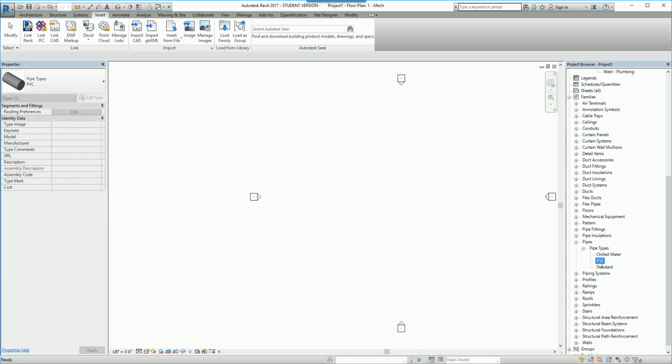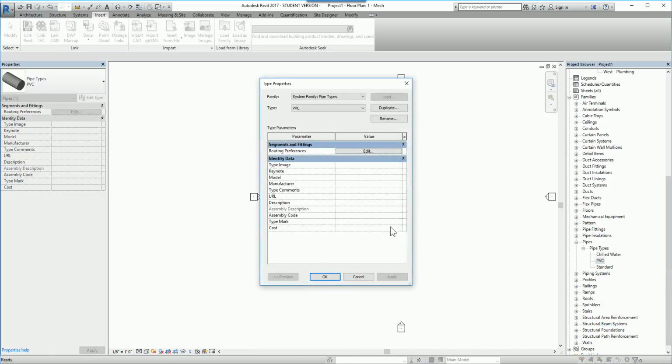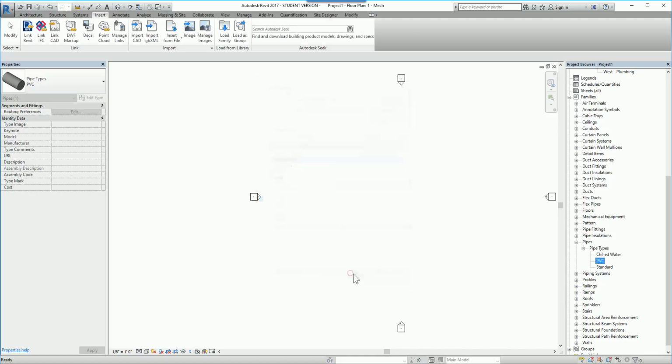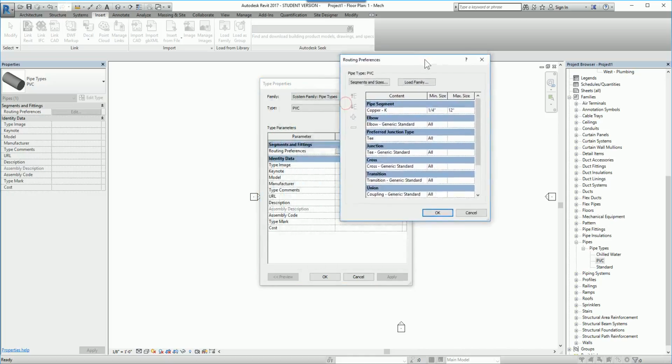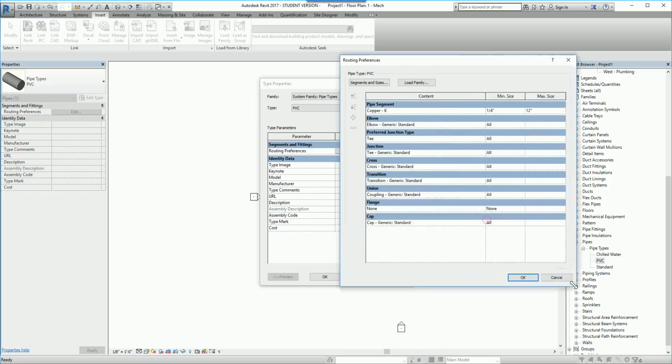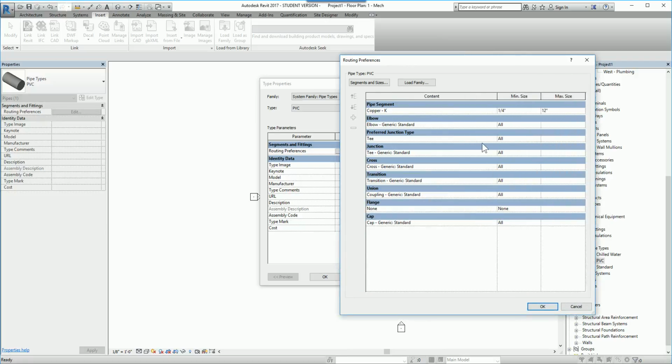So you can name it PVC. And here's where we will change the properties of this. As you saw, I did a right click on the PVC type properties, and from all of this right here, routing preferences, that's where you want to go. And you can see right here what we're going to be using. Pipe type segment, right now it was set to copper, but what we want is polyvinyl chloride rigid, schedule 40.